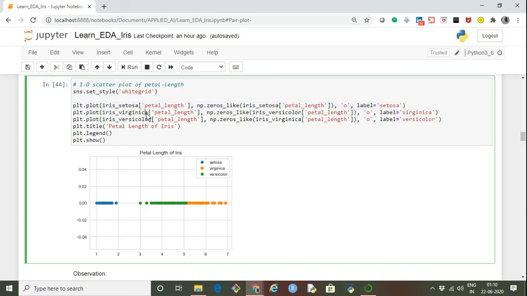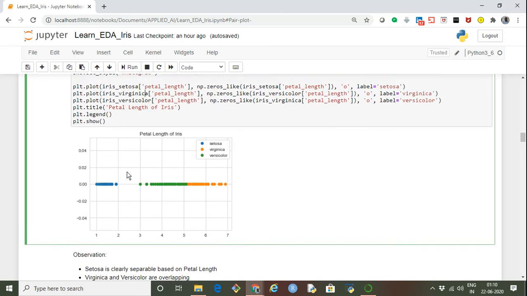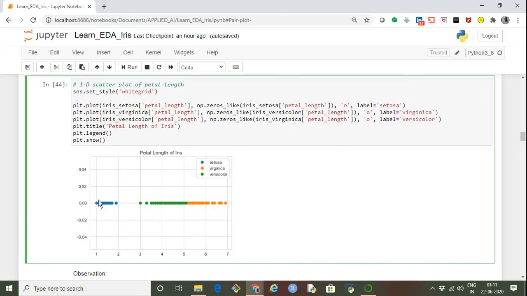Similarly, the next one is for virginica, this orange point, and the green one is versicolor. So we can clearly see that based on the petal length, the setosa species is clearly different from the other two species. For virginica and versicolor, there is a separation, but still there is some sort of overlap.